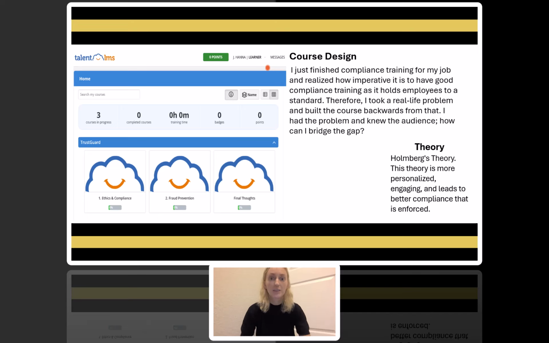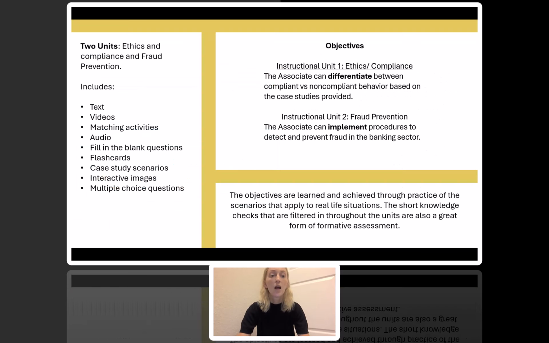And I knew the audience I was working towards with that, and I was trying to figure out how I could bridge that gap. The theory I used is Holmberg's theory. This theory is personalized, it's engaging, and it leads to better compliance training. So for this course, I built out 2 units. The first unit is ethics and compliance, and the second one is fraud prevention.